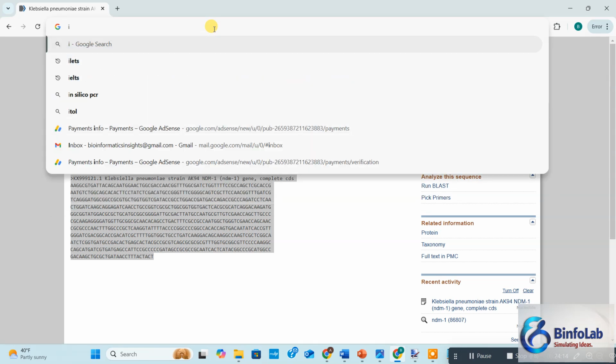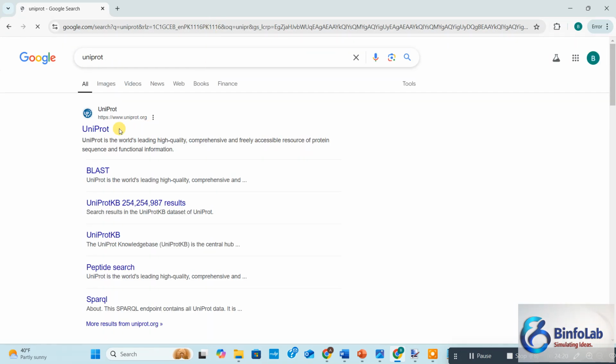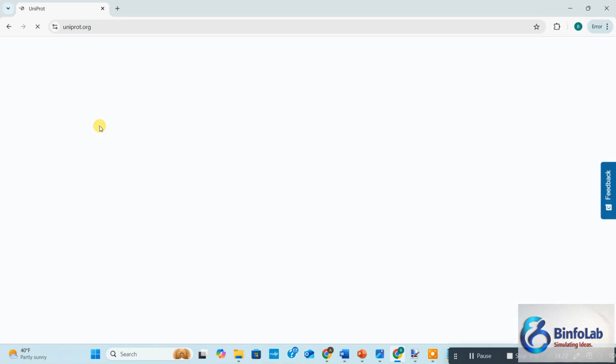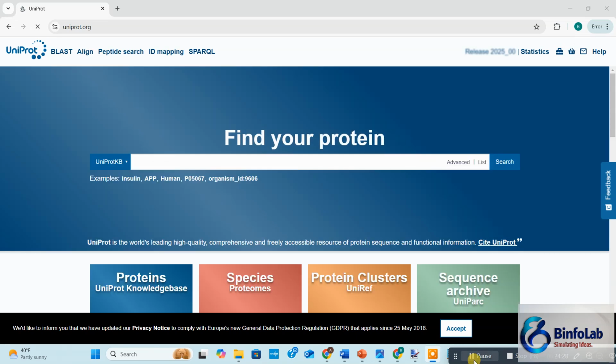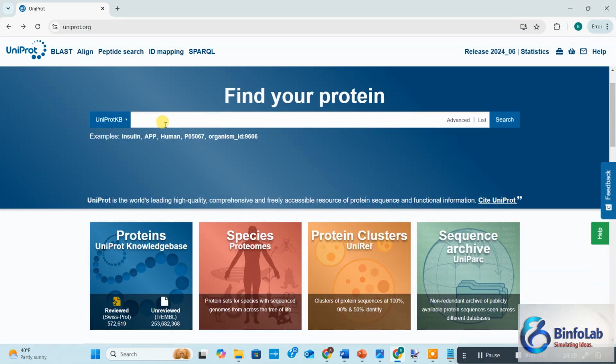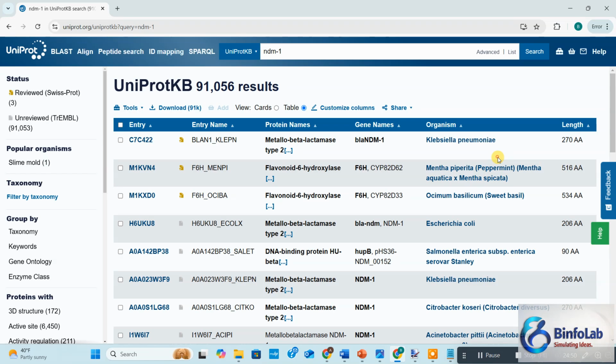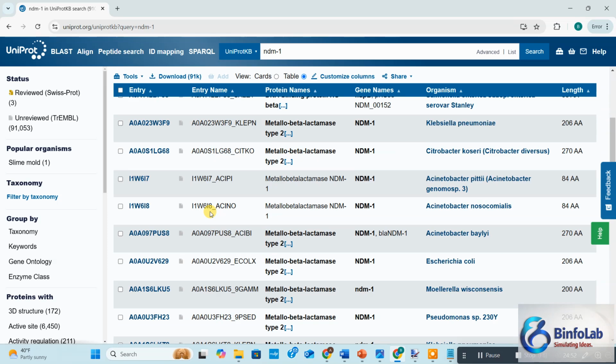If you don't know, just write UniProt, which stands for universal protein. So this is UniProt, and you need to type any name. I will type the same name, NDM1, again. Search. Okay, these are all the entries.